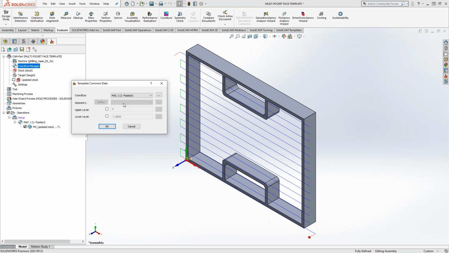Maybe you had a company standard on how you'd like to rough, finish and do floors of a pocket. Well, those would probably share the same pocket geometry. So a good example of a process template is a group of operations that maybe are done to a single piece of geometry. You can choose here.